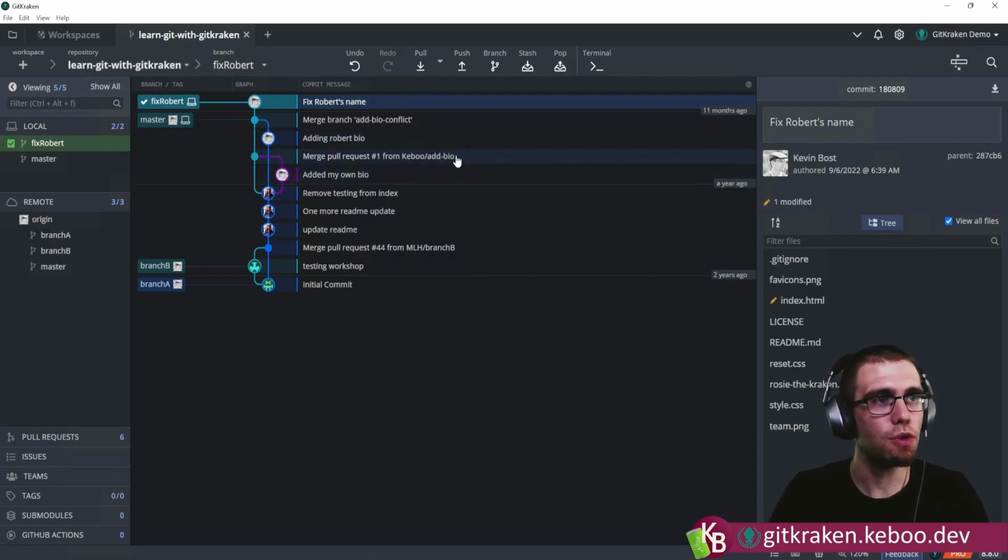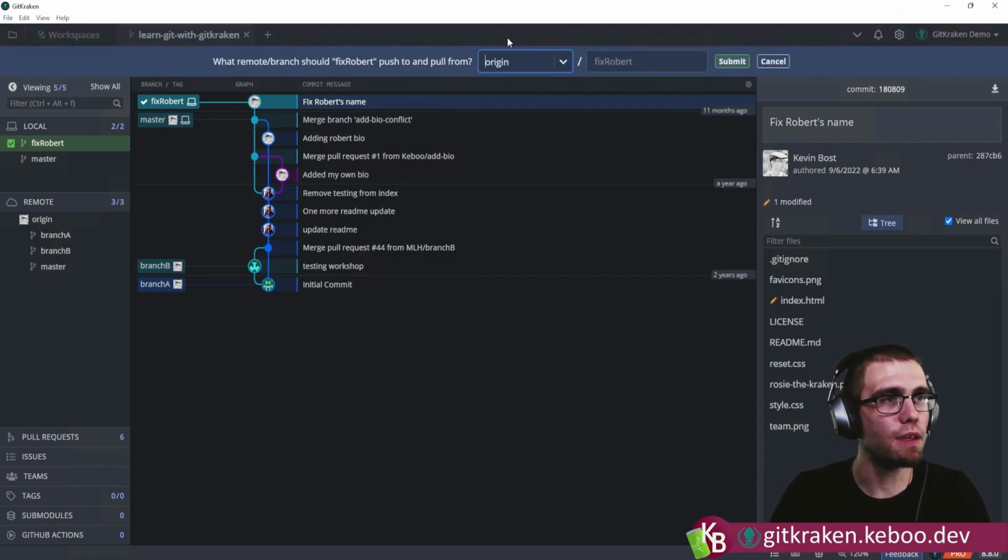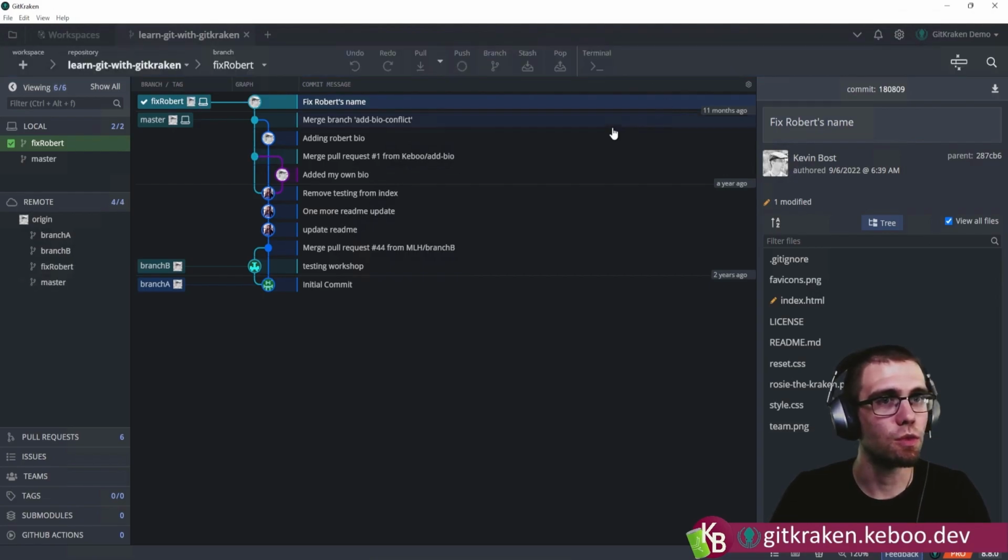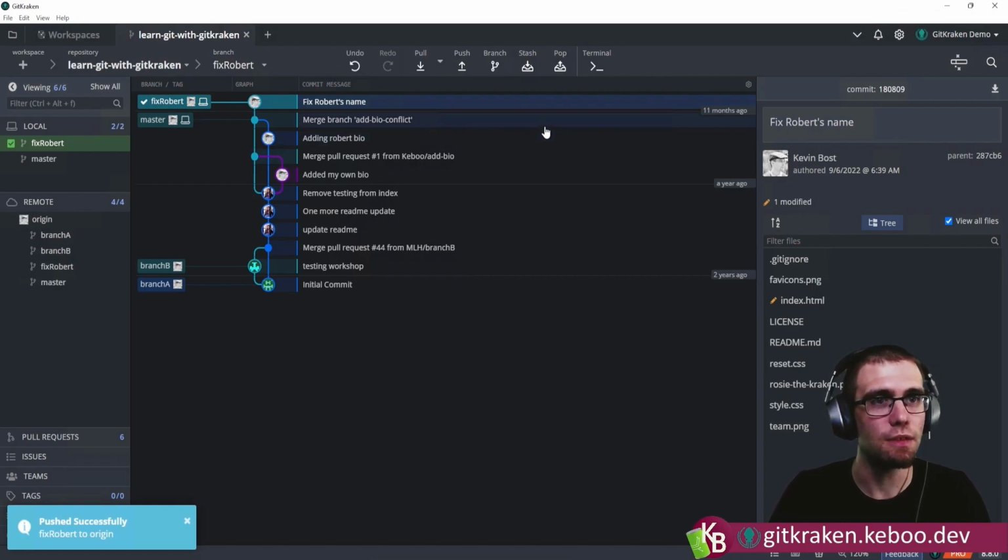So we want to push that and make a pull request. So we will click the push button here. GitKraken will confirm the remote and what we want the remote branch name to be called. We'll just take the defaults and say, yes, please. And then finally, we need to make a pull request.